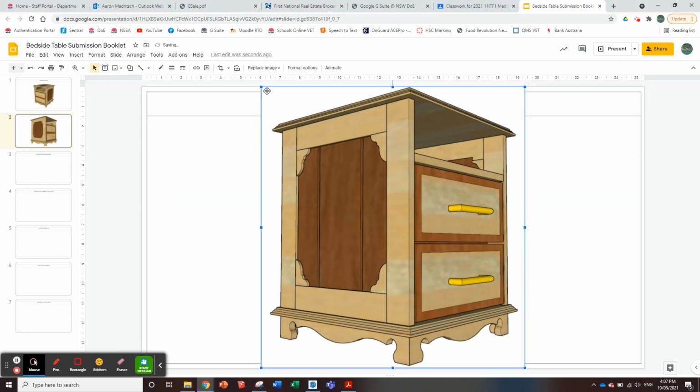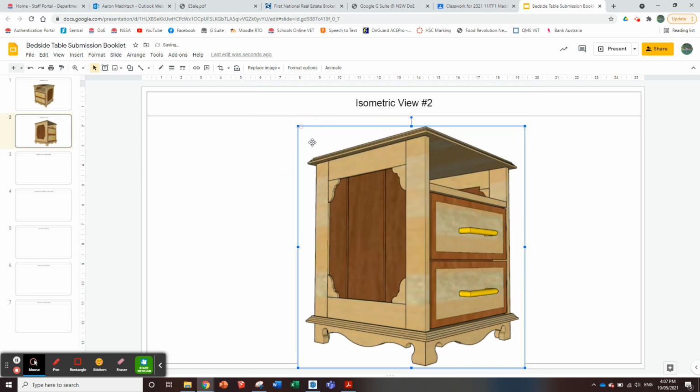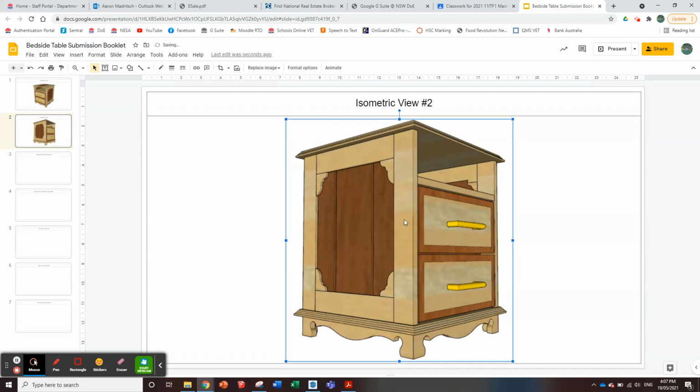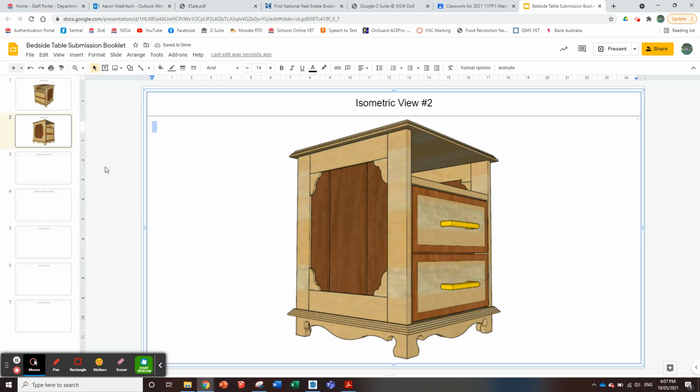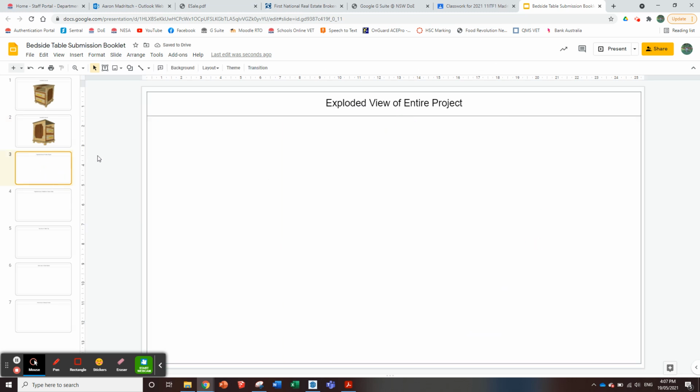Control V, paste it in there. Grab the corner, not the middle ones. Drag it, put it in the middle. There we go. All right, so it's perfectly centered. That's good. The exploded view of the entire project, we might do them next, because we have to take the project apart. We might just do the top view of the tabletop first and these 3 ones here first. Really easy to do.